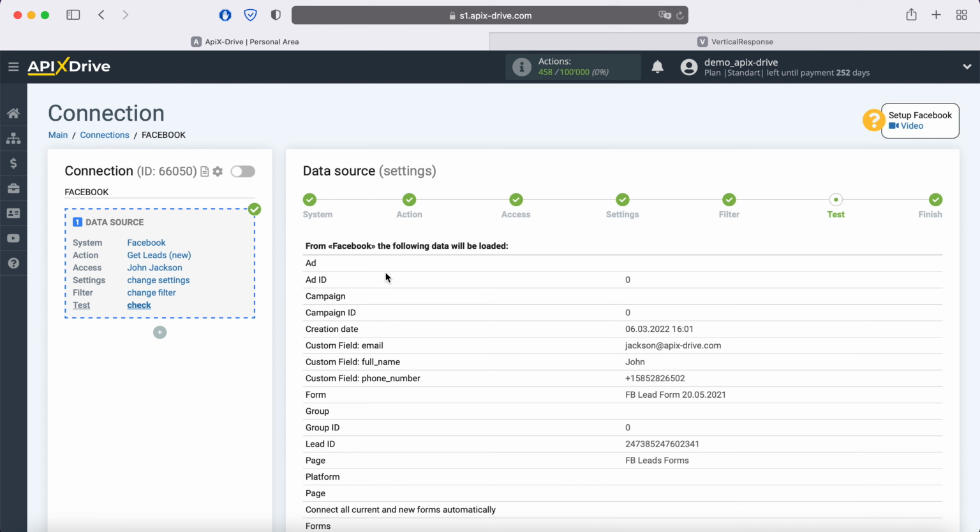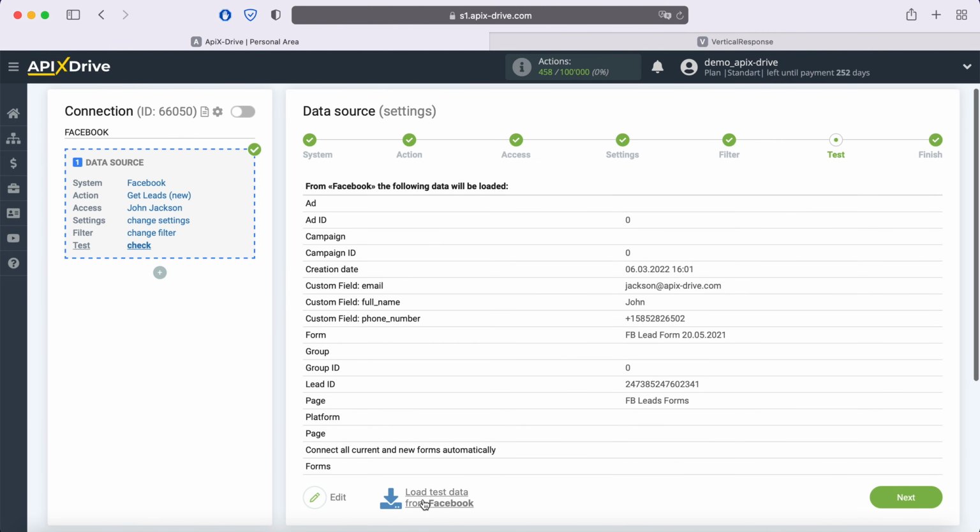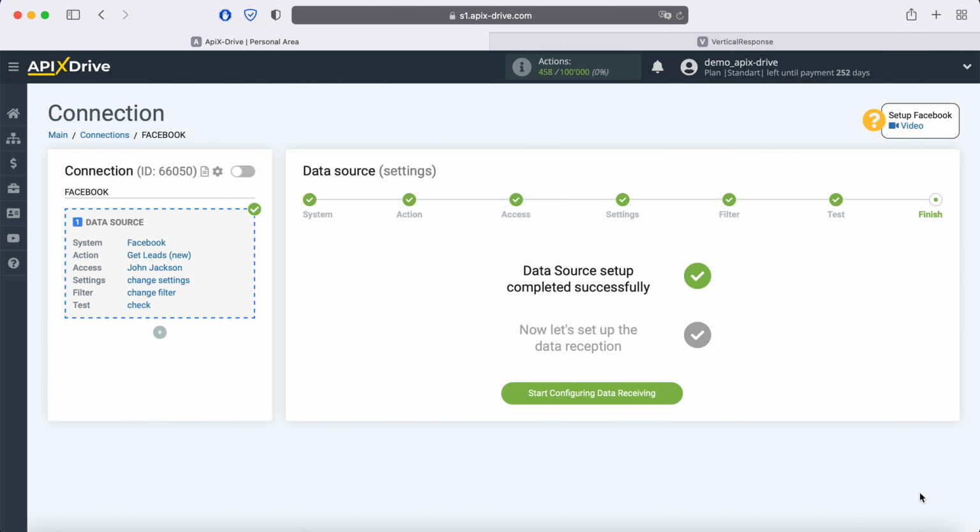If there is no data at this stage or ApiX-Drive test data is displayed, you need to wait for a real lead or generate a test lead through Facebook Business Messenger. After you do this, click Load Test Data from Facebook, and when the lead appears at this stage, click Next. On this, the Facebook data source setup has been successfully completed.